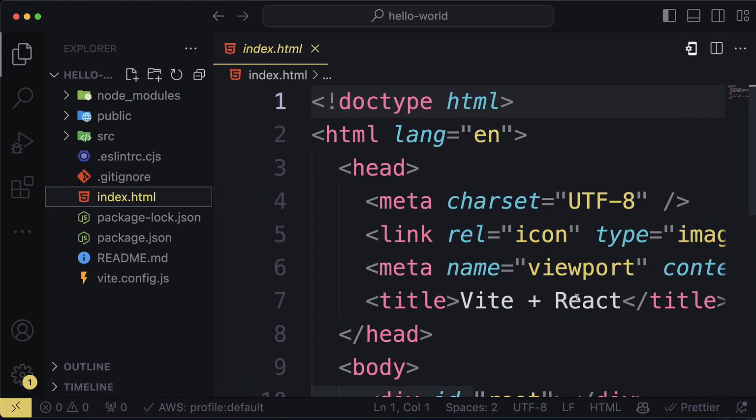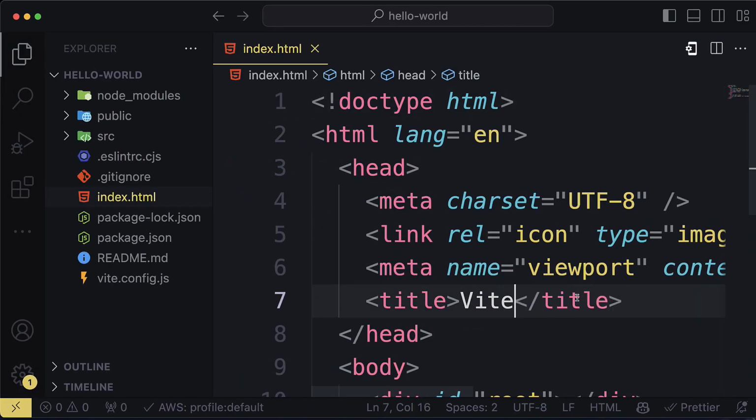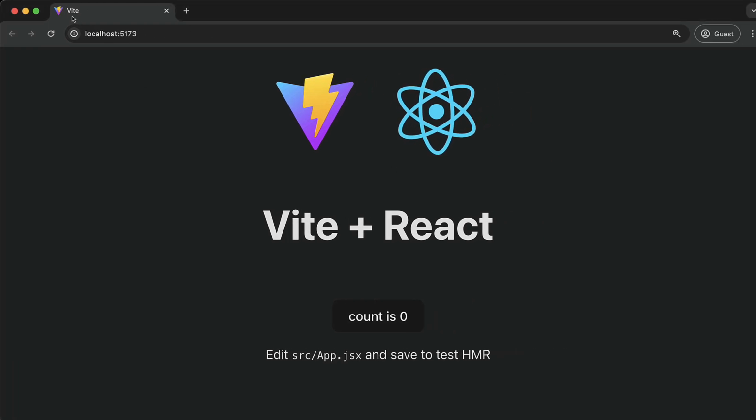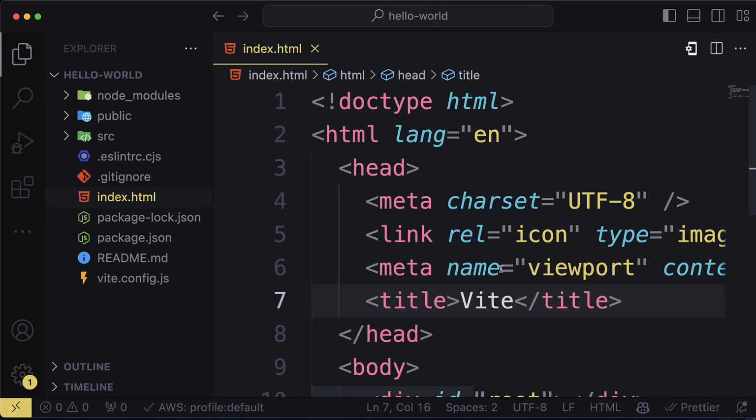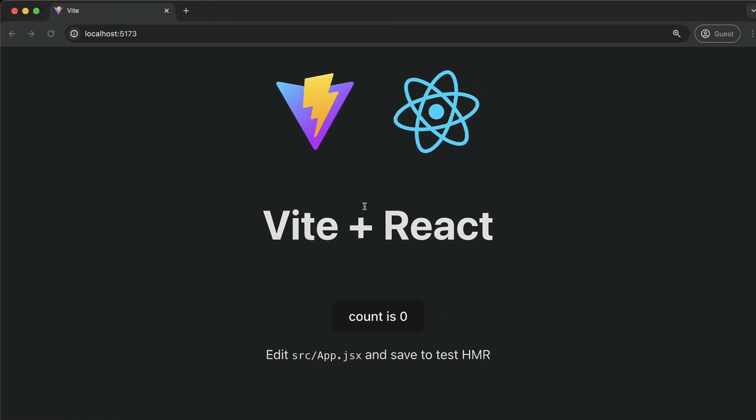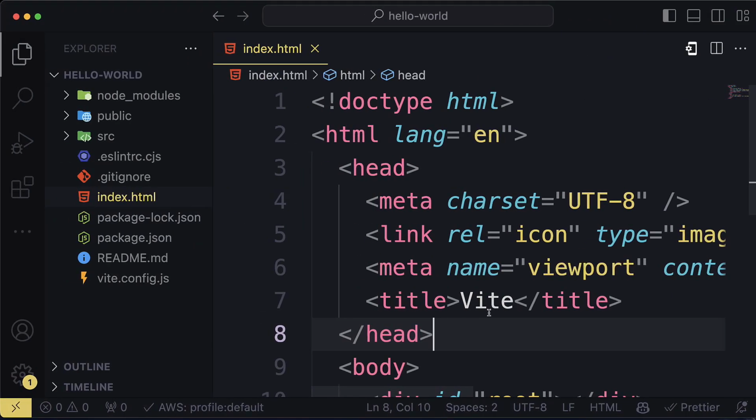Okay, so if I change this to say something like that, save that, come here, you can see now it just says Vite. And the other thing you notice is that the beauty of Vite is that it has this auto reload. So anytime we make changes in our project here, they are reloaded automatically to be shown here, which is really handy when we're developing things.